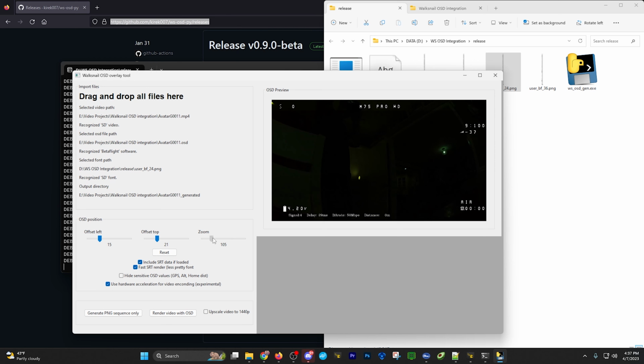I'm thinking let's move a little bit left, just a touch here. Is that about center? We can also include the SRT data down here at the bottom. If we want to uncheck that, we can see it goes away. Fast SRT renders less pretty font, so we can check that or uncheck that. I'm going to go ahead and leave those checked just so you can see how those things work.